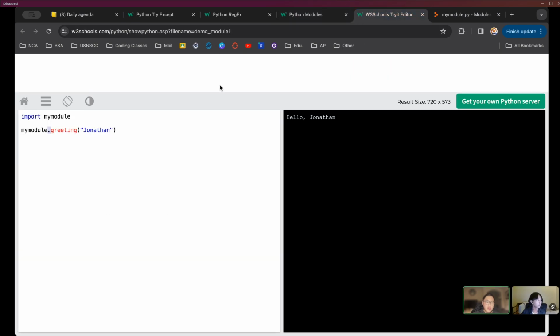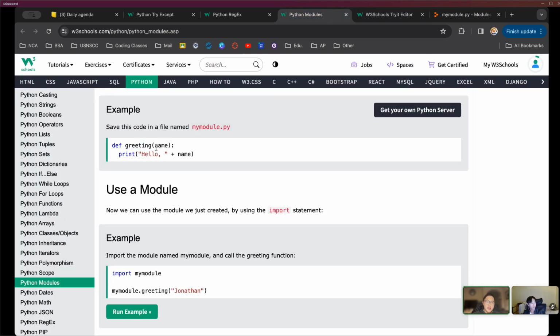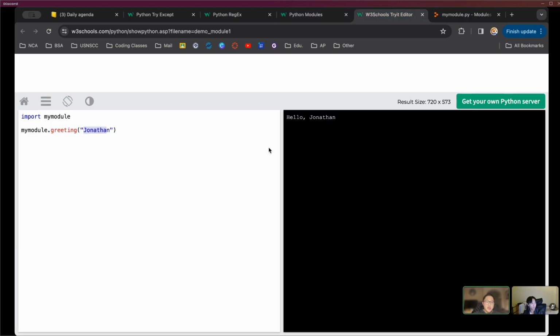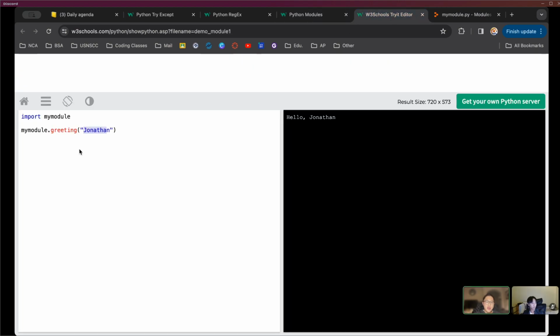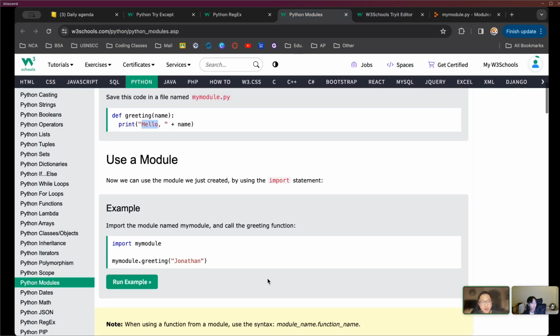So you can say dot greeting and then Jonathan, because Jonathan in this case is the name, and they made up a name. This would say hello, comma Jonathan, because in this module they said hello plus name, and they defined that name as Jonathan, so it's going to say hello, comma Jonathan. Okay.